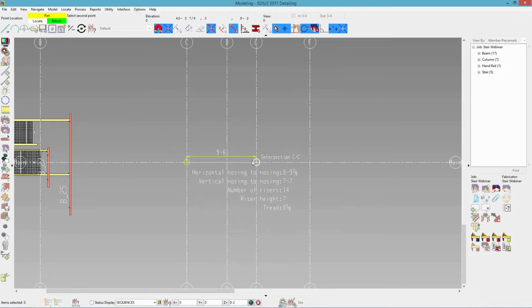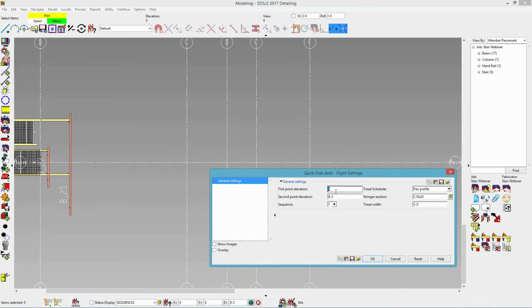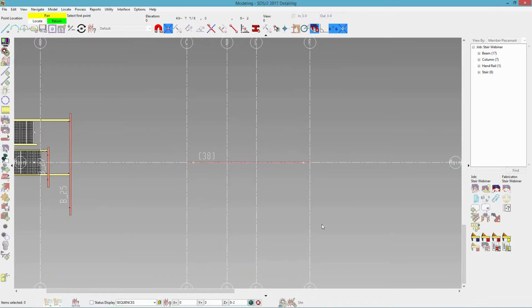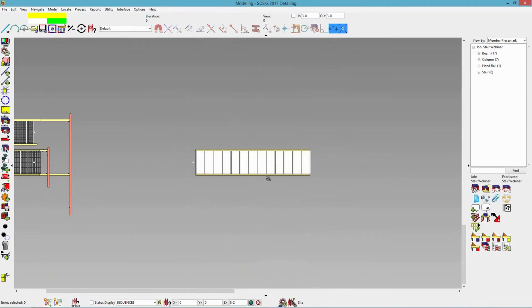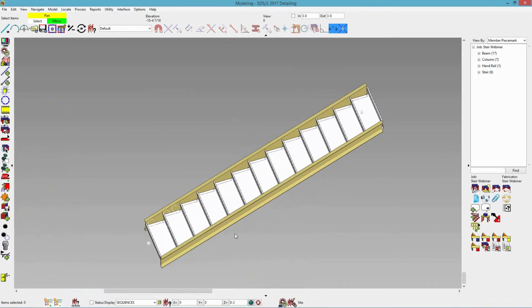So I'm going to go ahead and click, let's say, all the way to F. It's saying my horizontal nosing to nosing, my vertical nosing to nosing, my number of risers, my riser height. So if I click on that, my second point elevation is 8'2". Let's click OK. And there I have my stairs.